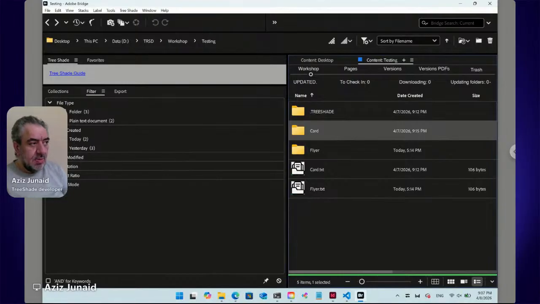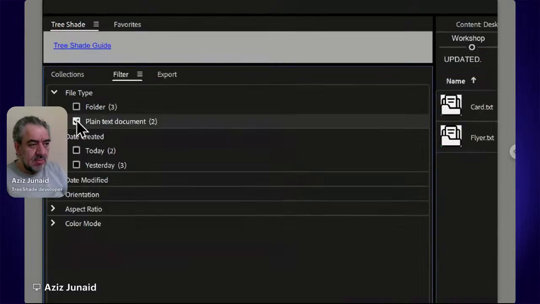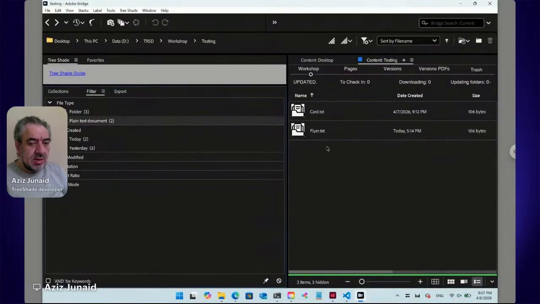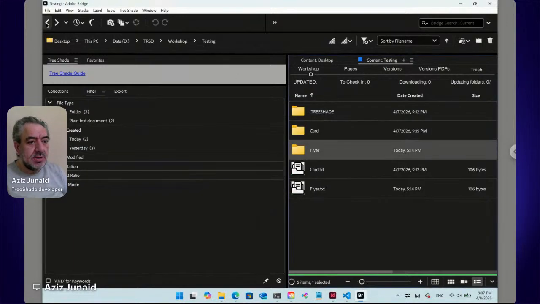Just from the filter here, select plain text document only to hide the folders, so you can browse the content by double clicking the file to open the paired folder. Okay, that's it.